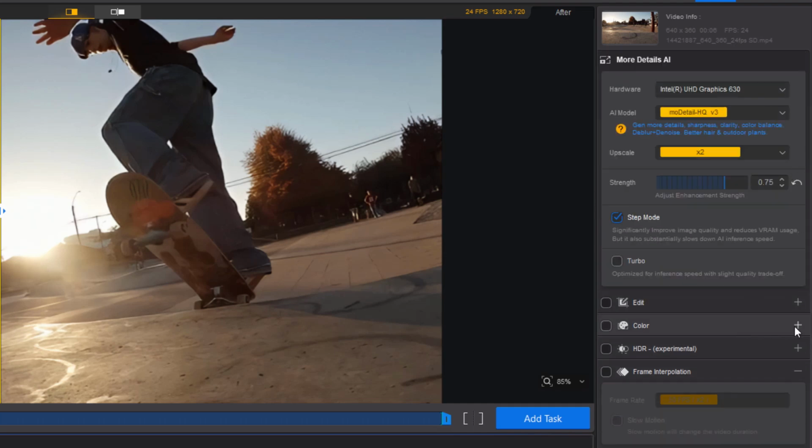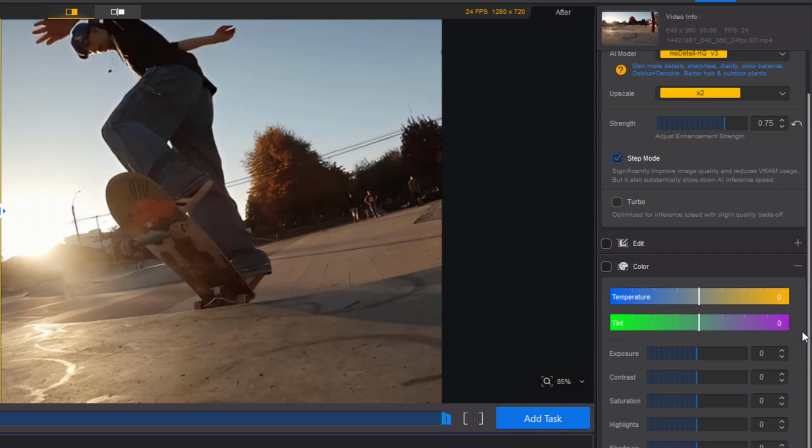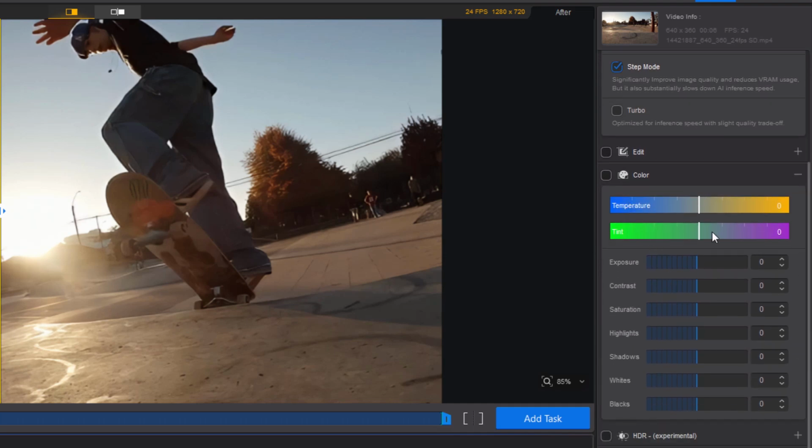We also can come down here and use color controls, temperature and tint, and then a full range of standard controls: exposure, contrast, saturation, highlights, shadows, whites, and blacks. And then just adjust these the way you want. And notice that you can see the control right there as you're sliding back and forth. So it's very easy to see in real time exactly how this looks. And you can slide back and forth to get just the look that you want.